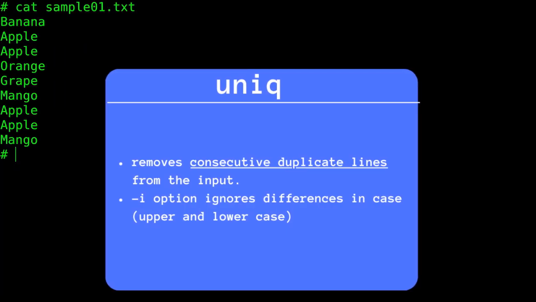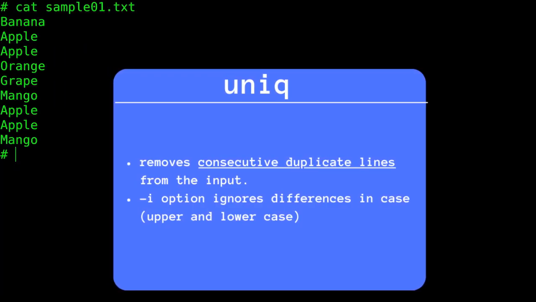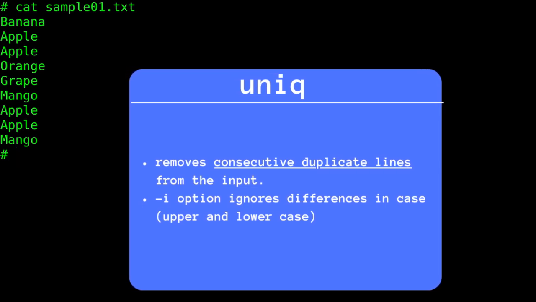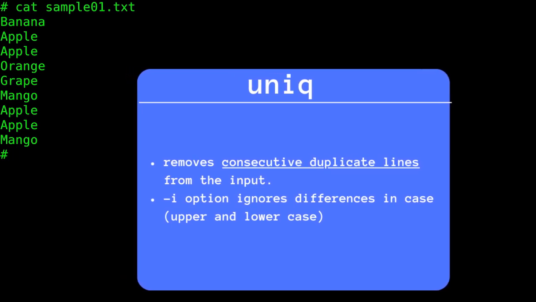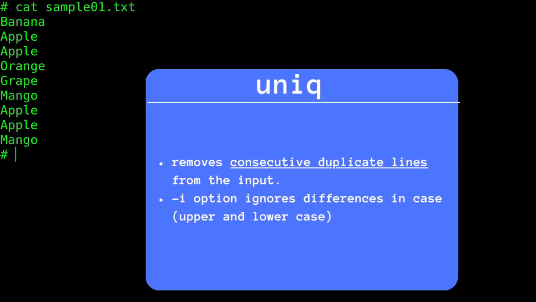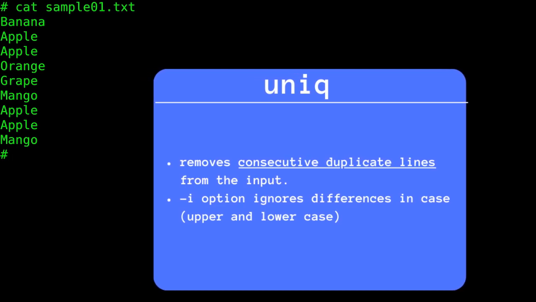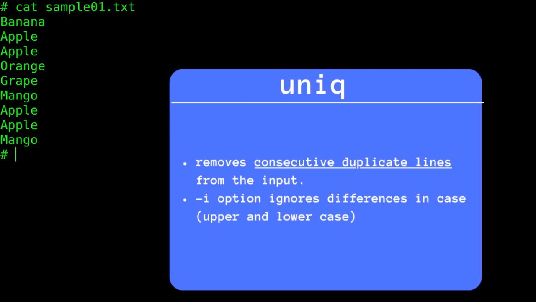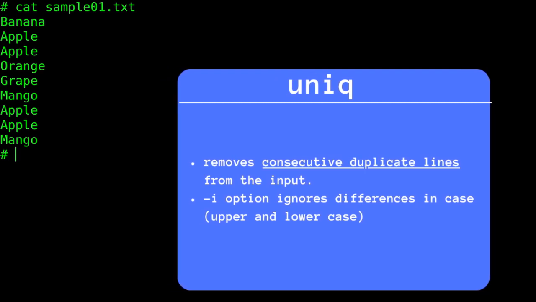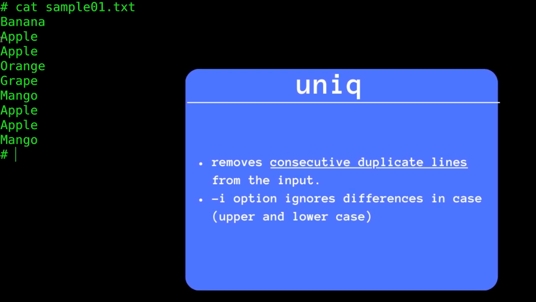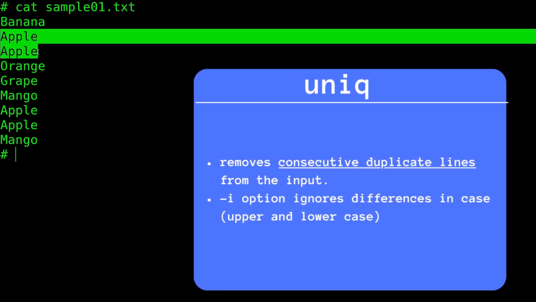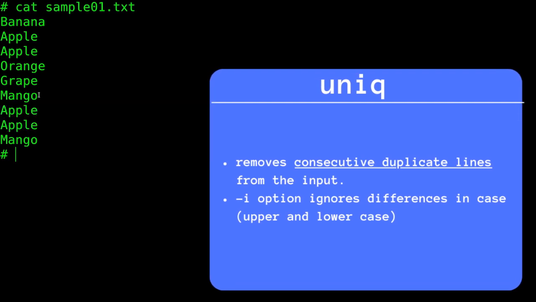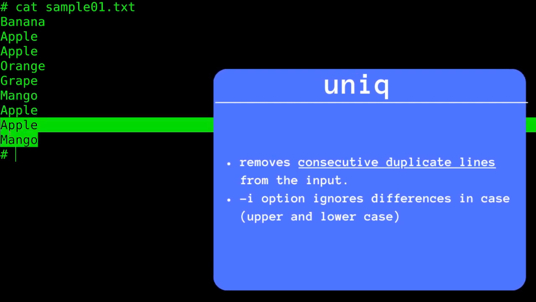Next filter command we'll be seeing is the uniq command. Uniq command filters out the adjacent duplicate lines and prints the unique lines, considering the adjacent lines only. So we'll be seeing it with the help of an example. Here we have a file sample01.txt with names of some fruits. Here apple is repeated and it is adjacent. Here also apple is repeated. But mango is here and here.